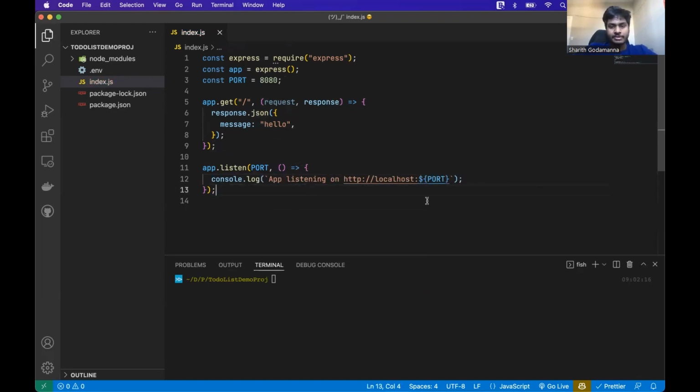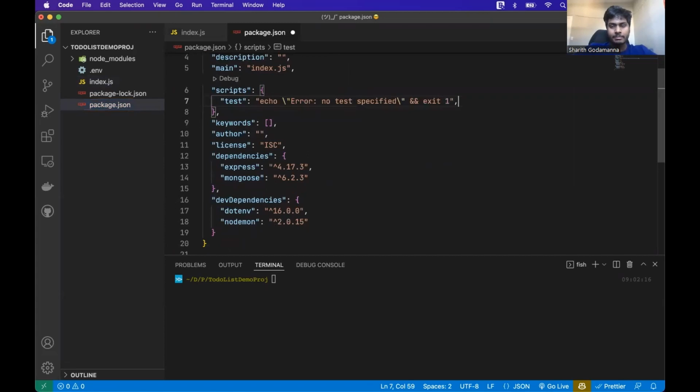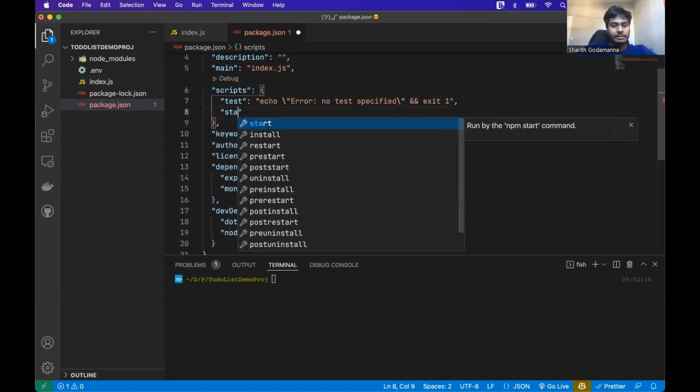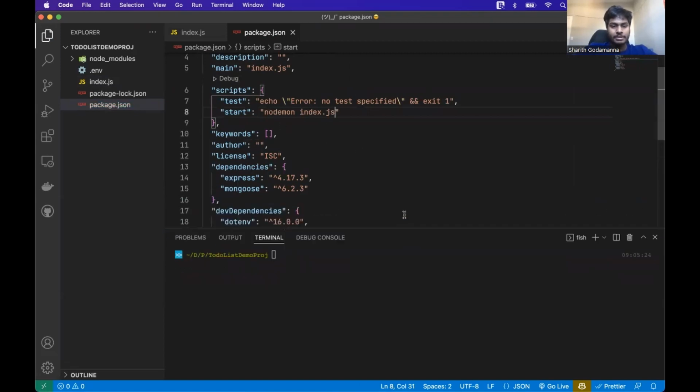So the syntax I'm using here lets me include variables inside my strings. So I'm basically logging that this application is listening on this port. Now if I add a script here to start my app, I can name my script start and say nodemon index.js. So with nodemon, I can also run my app like this.